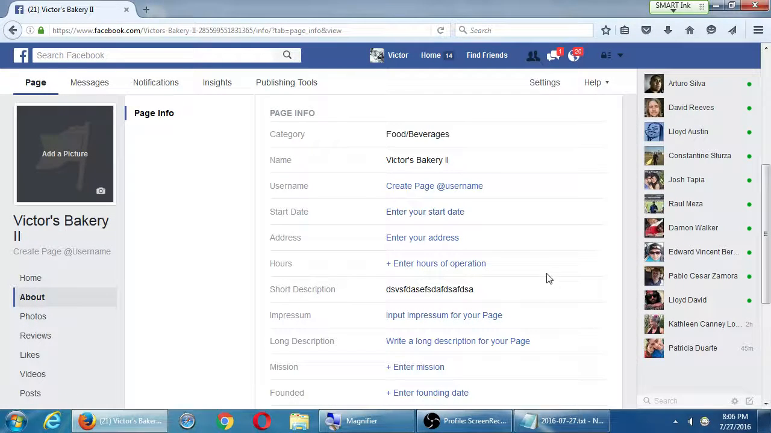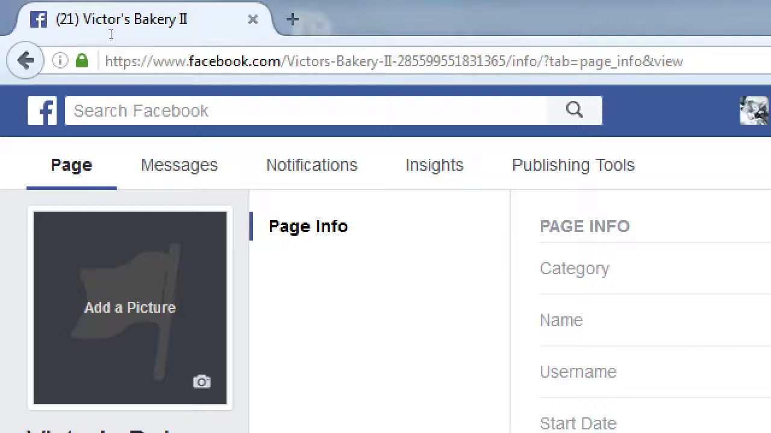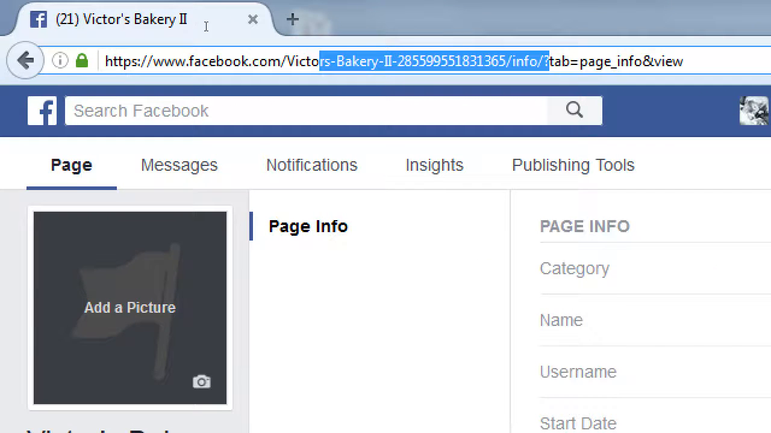If this is just a testing page, I would not claim your username yet. You're going to take it away from yourself if you really want to use it. But if you still have a gibberish name up here, that's how you get a nice short name.